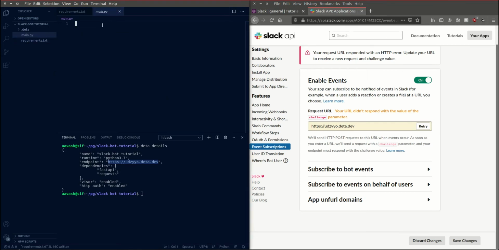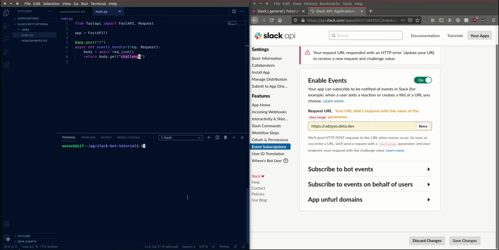So in our main.py file, we will add the logic. So what I've done here is add a post request, and then we're just returning the challenge back to Slack. So let's deploy this.